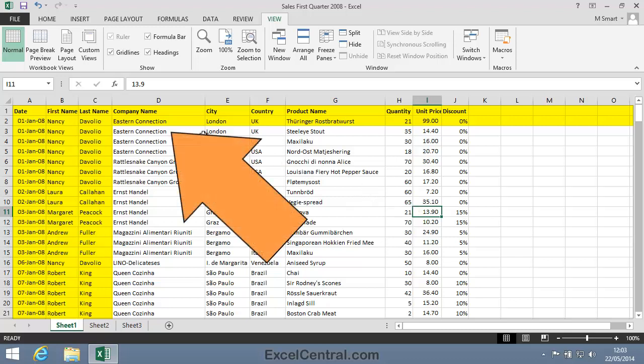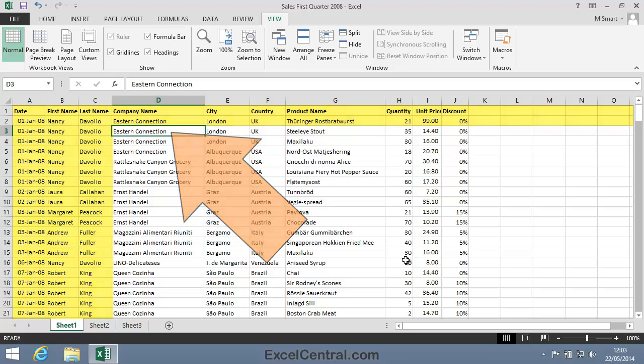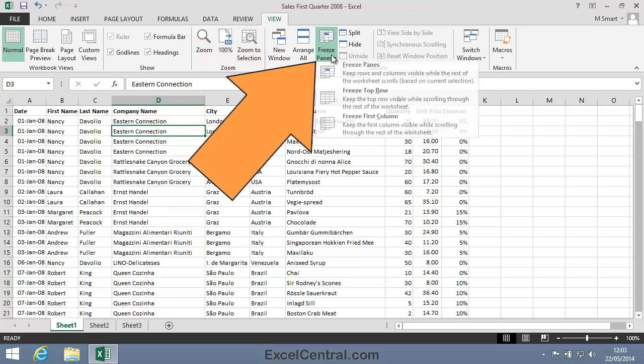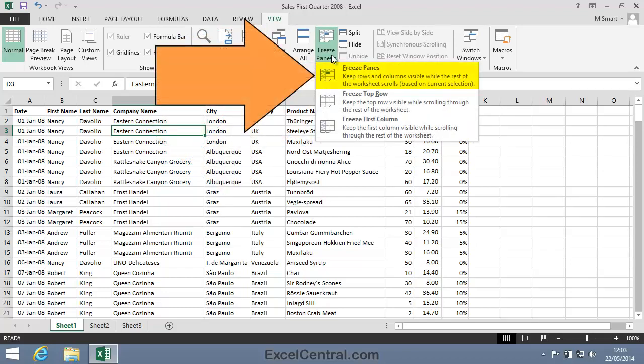To do this, I'll begin by clicking in cell D3 to make this the active cell. And the reason I click in D3 is because in a moment I'm going to freeze all of the rows above cell D3 and all of the columns to the left of cell D3. So I'll click the View tab on the ribbon and in the Window group Freeze Panes, and this time I'll select the first option, which is simply Freeze Panes. And you can see that the help text says keep rows and columns visible while the rest of the worksheet scrolls based on the current selection.